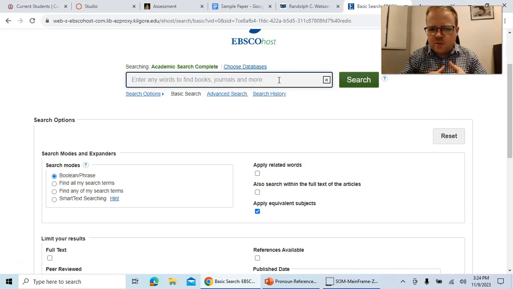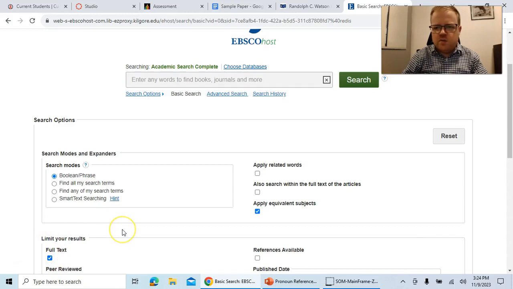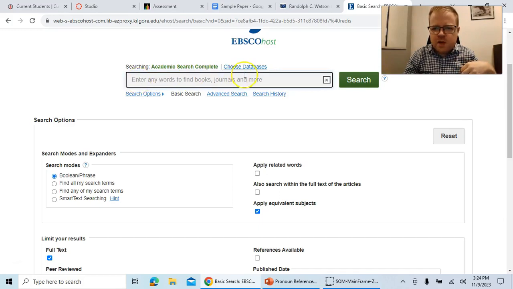But the problem with Academic Search Complete is it's not a very smart search engine, so you need to be very concise with your search terms. You also need to click this box down here. Under Limit Your Results, you want to click Full Text. If you don't click that, then it will give you results that aren't actually available to you, and you'd have to ask a librarian for them, and it could take you longer to get them than you would have to write your paper.